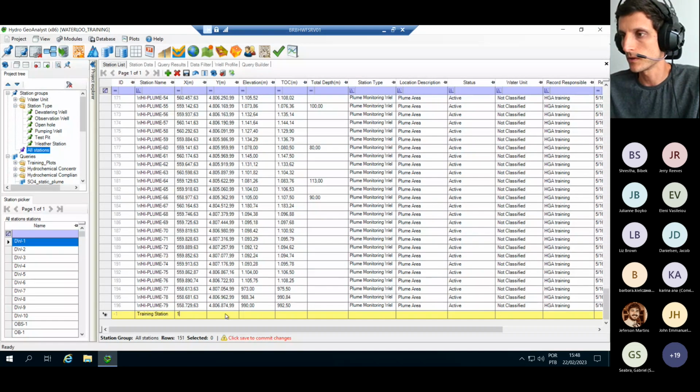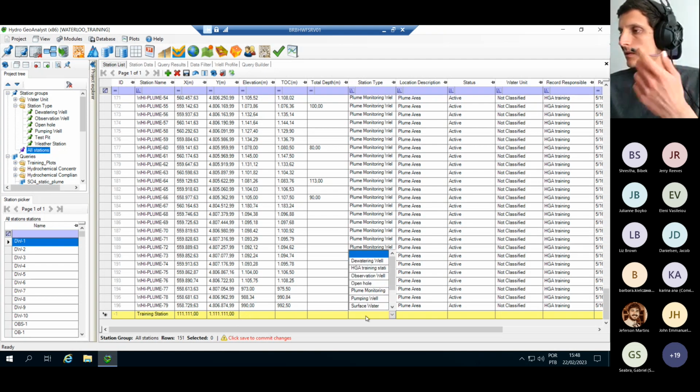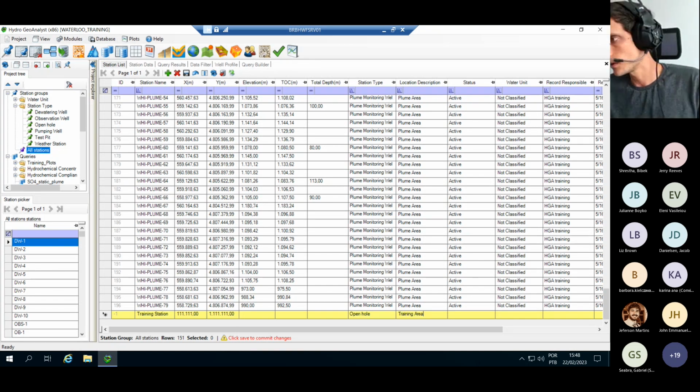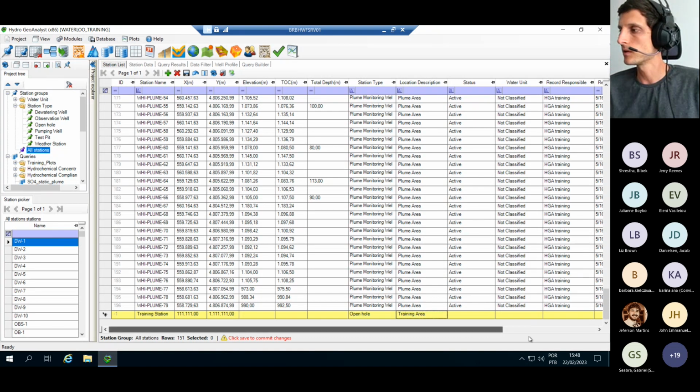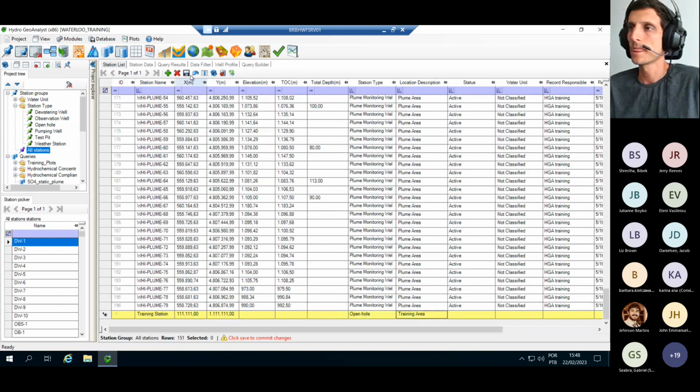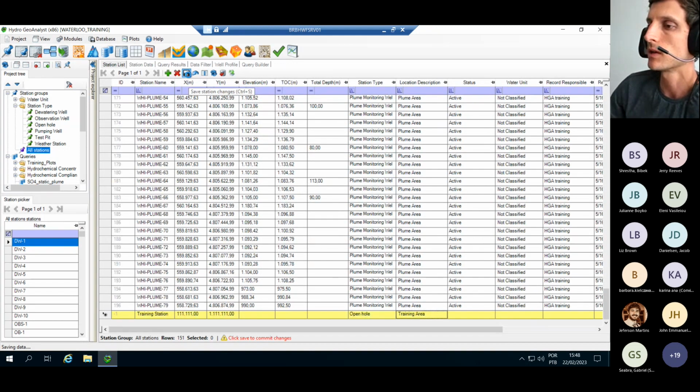I'm going to put the coordinates here, and like the elevation. What kind of point? It's an open hole, location description, training area. So you can put all the information here. You don't need to put everything. You can leave some blank fields here. If you click on save, now I have this new station registered in my database.